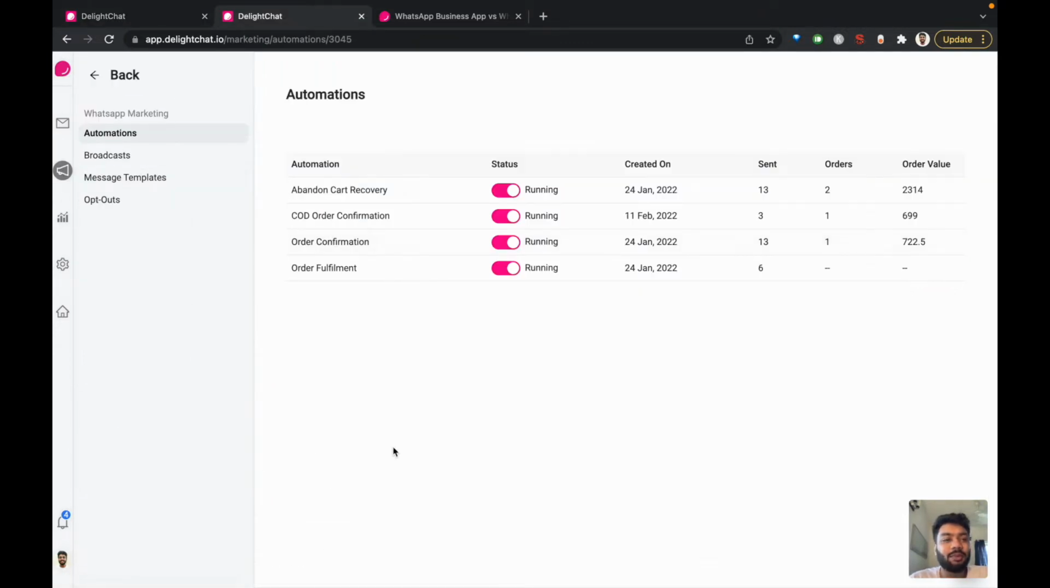DelightChat's WhatsApp marketing is powered by the official WhatsApp API, and we will help you and your brand get access to the API. We also make a free application to Meta and help you get the green tick verification badge on your brand's profile. So let's get started.